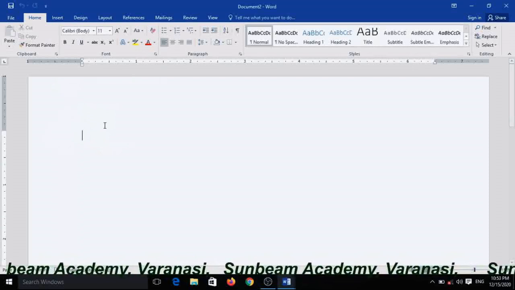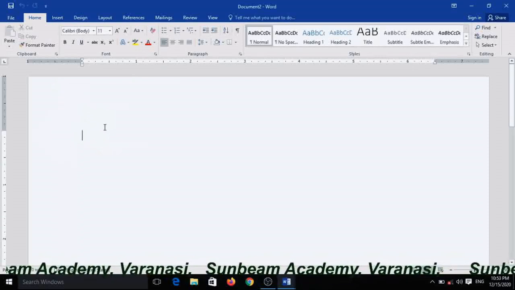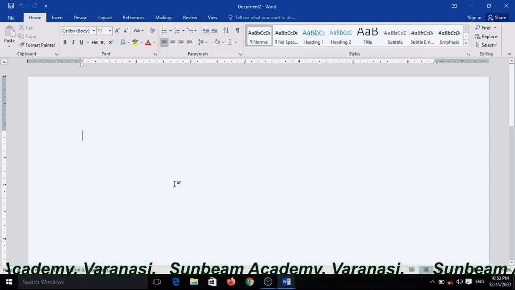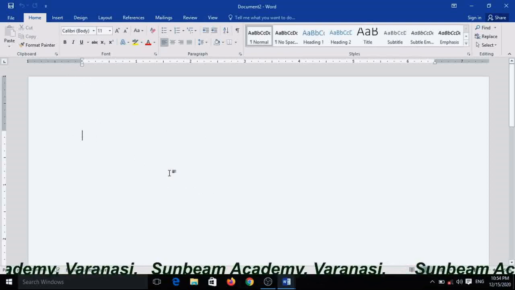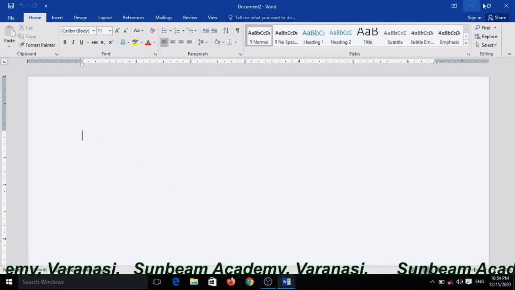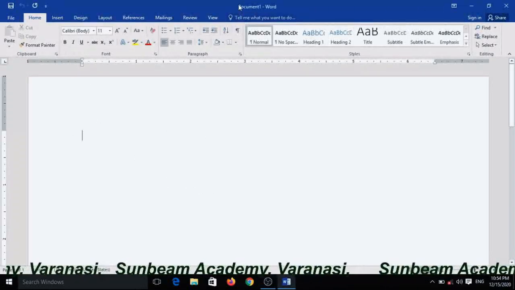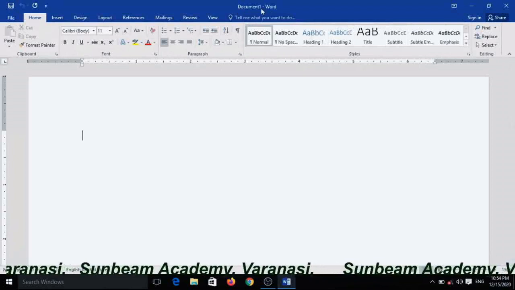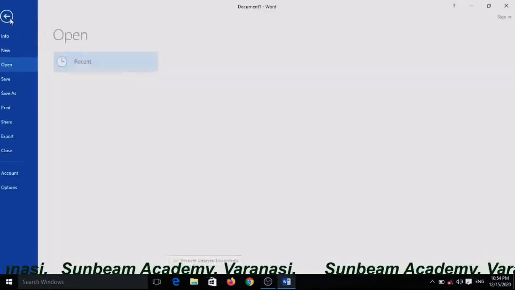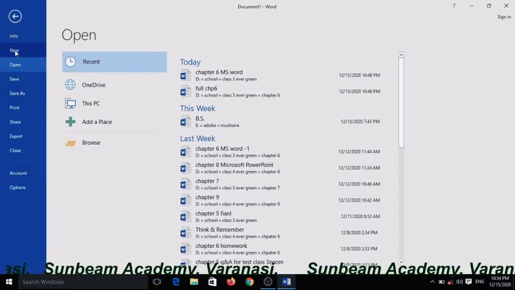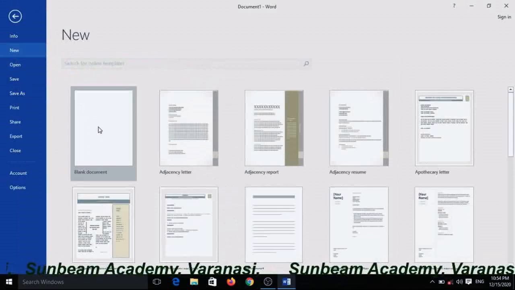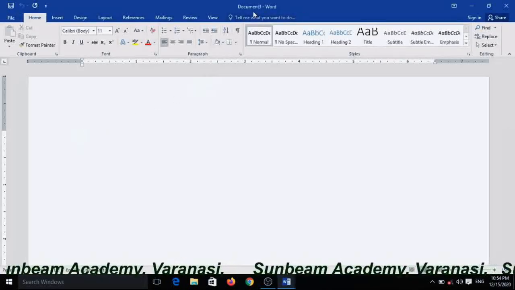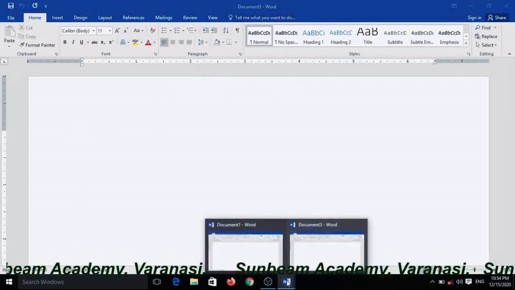The first document after starting MS Word is a blank document. It is named Document 1 or Document 2. Yes, Document 1 I opened first, and when you want to open the second one, suppose I want a second new one, click on New, then Blank document. Now you can see easily, the second one has already opened.